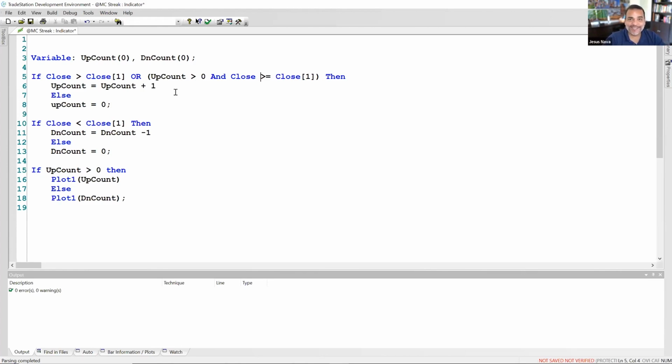Does that make sense? So on the other side, let me copy this and then change my conditions to the down count. So this is if we are on a down count that is less than 0, meaning that you're on a negative number, it's already counting down. And then you get a close that is less than or equal to the close one bar ago, then I want you to count that also as a negative number.